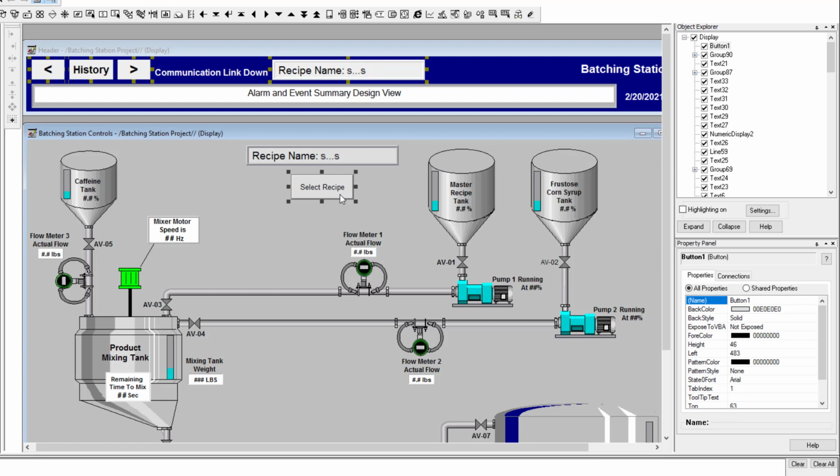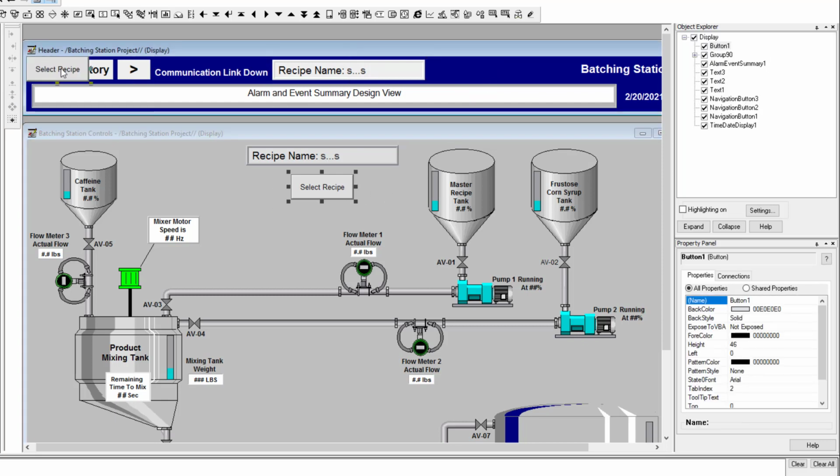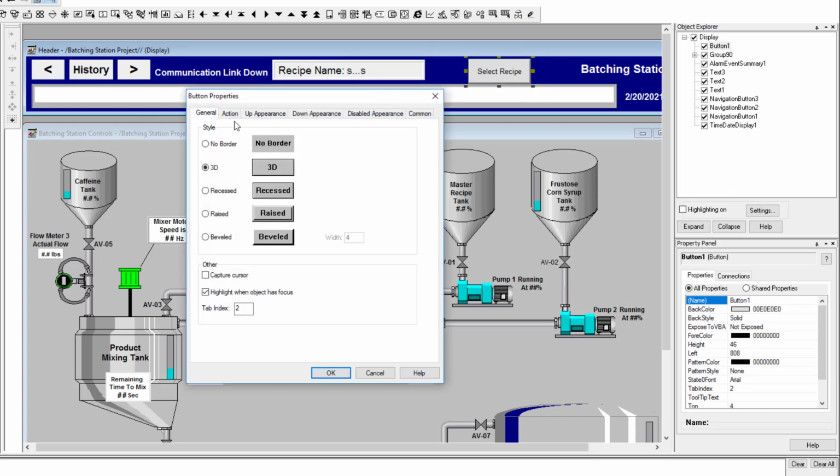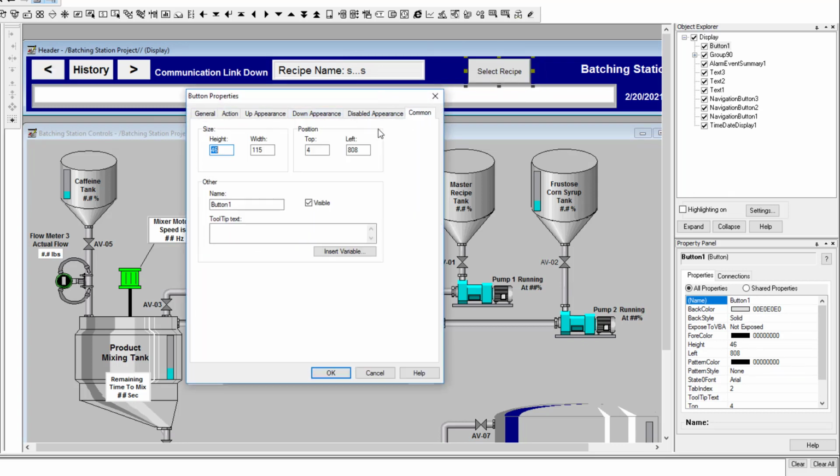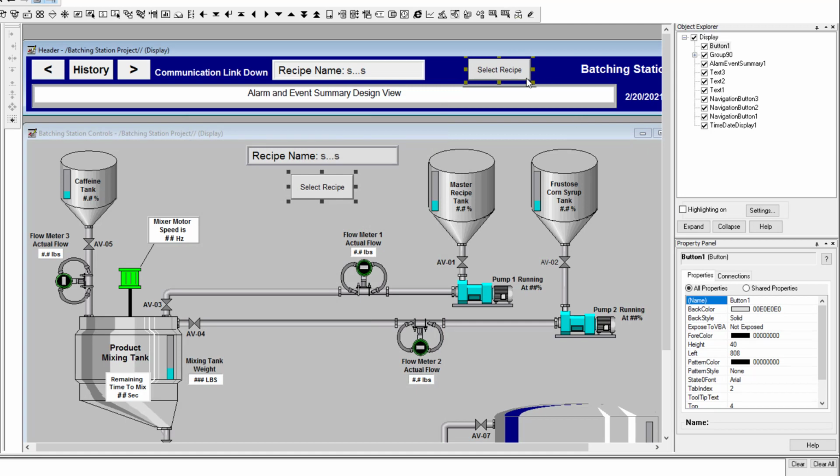Now we're going to get the button up here for the recipe select as well. Come over here and change this. The first thing I want to do here is change the size of it. I'm going to go to common, change the size, and I'm just going to edit the height. That makes sense. So we're going to edit the height.